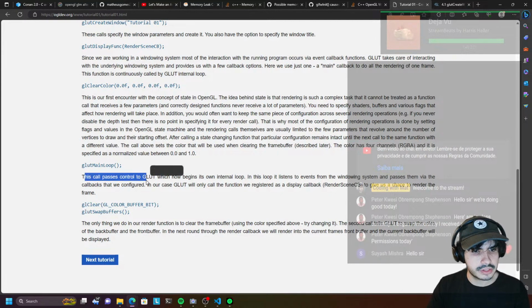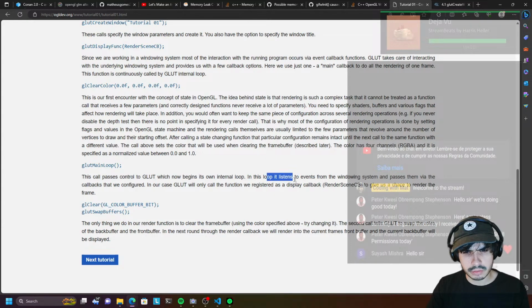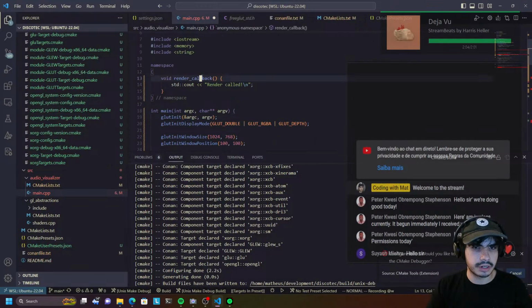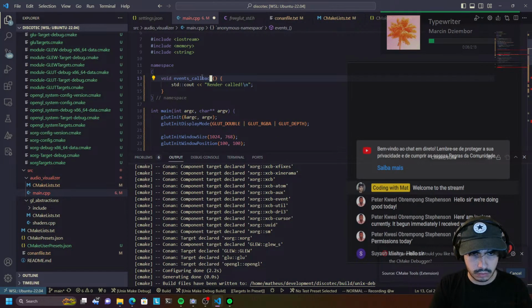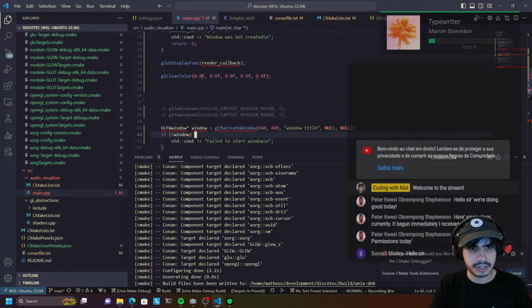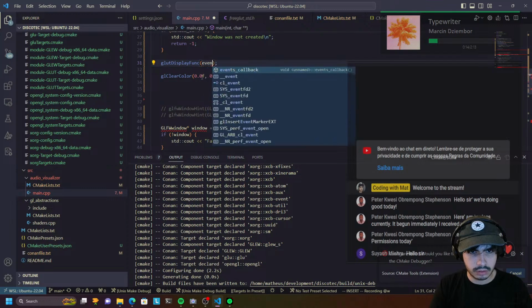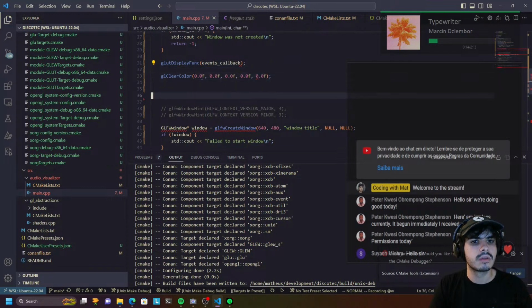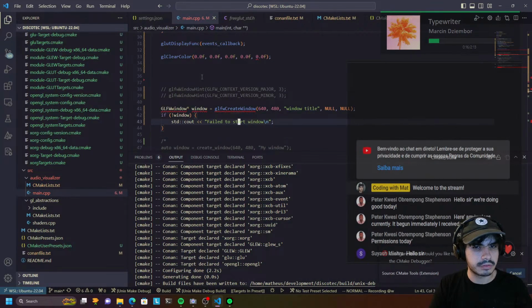So this call passes control to GLUT, which now begins its own internal loop. In this loop, it listens to events from the Windows system and passes them via the callbacks that we configured. Okay, so this callback isn't for the render, it's just for the events, right? So this should be an events callback. The name is kind of a little bit confusing.